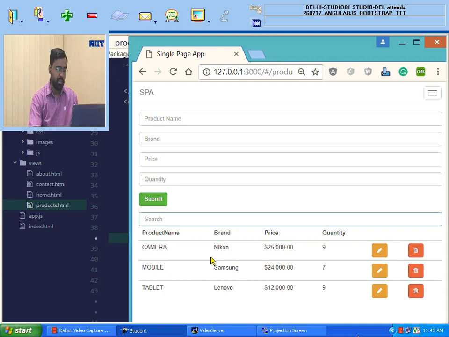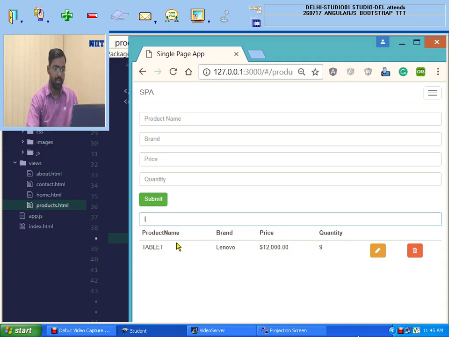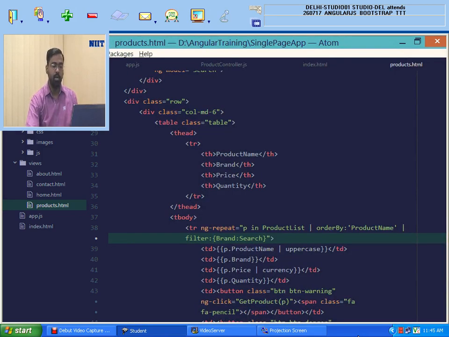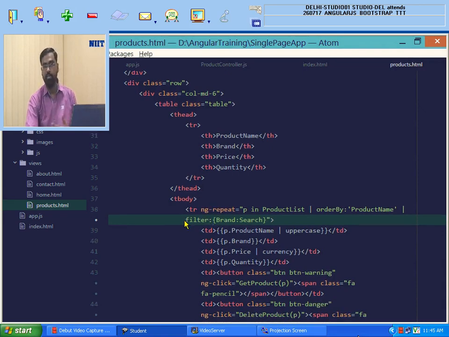So if I say L, you can see it is showing Lenovo. Okay. So that's how you can actually filter the data based upon a particular field. If you don't want to filter the data based upon a particular field, you can simply write filter : search. And if you are searching data based upon a particular field, you can say filter : brand, the field name, : search, the ng-model name. Okay. So that's how you can use these filters.